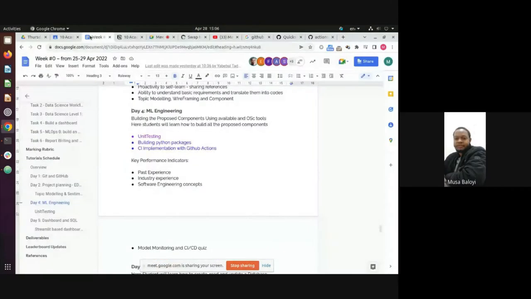Okay, so far this morning we looked at unit testing. So this afternoon we're going to look at building Python packages and the continuous integration implementation with GitHub Actions. I'm sure from the previous discussions we've had, a lot of people have already started looking into this. So that's great.